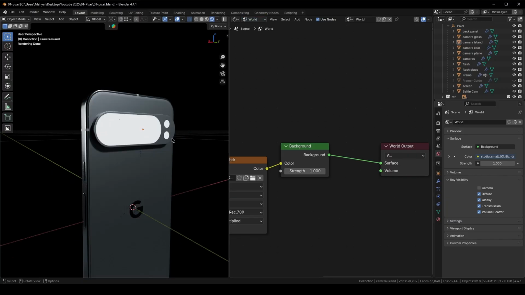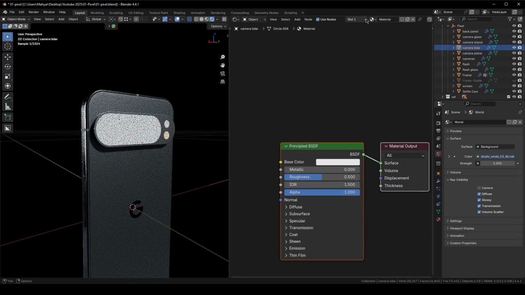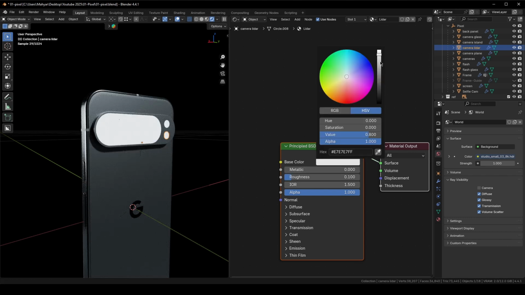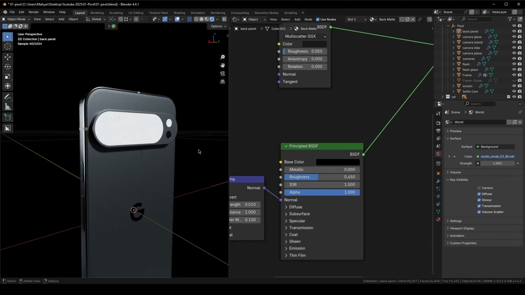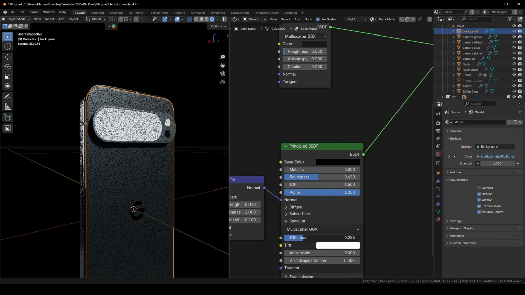Now I continue with this shiny plastic material here. Select this one. It's new. I rename it to LiDAR. I don't know if it's really LiDAR or not. I set it to 0.1 and make it fully black. I think this one is a little too light. For the back matte color, I want to make its specular lower. I don't know if it's physically true or not, but it gives a better appearance to it.